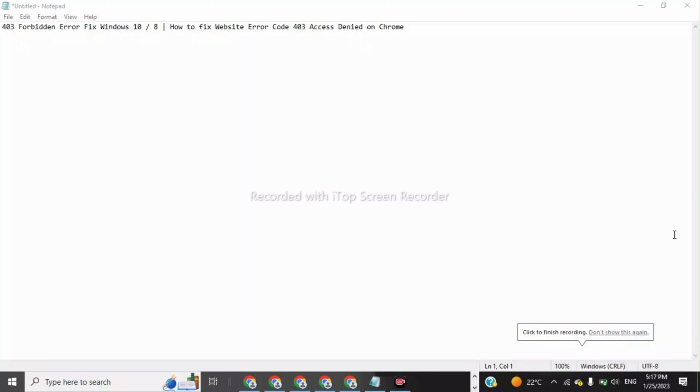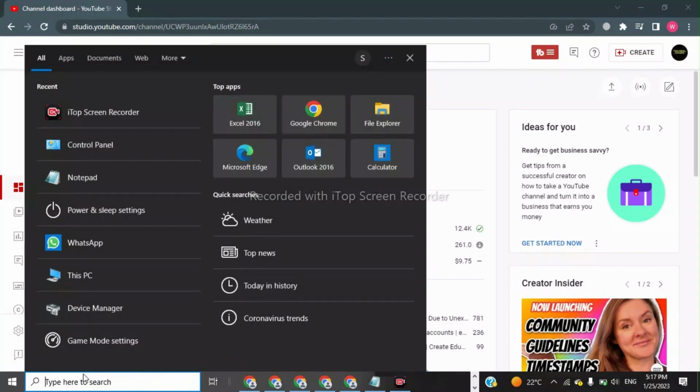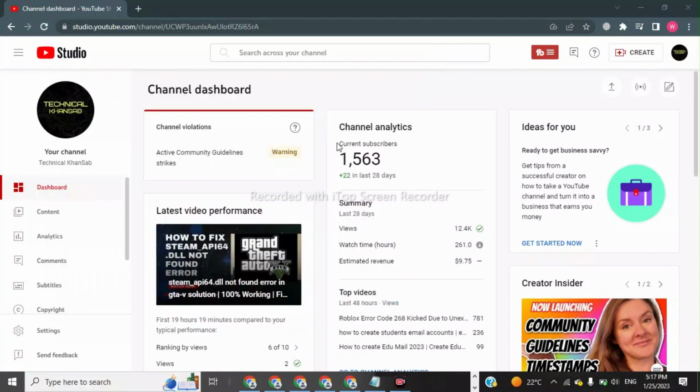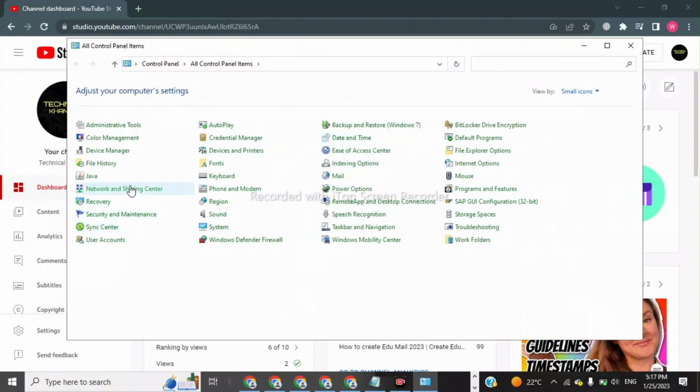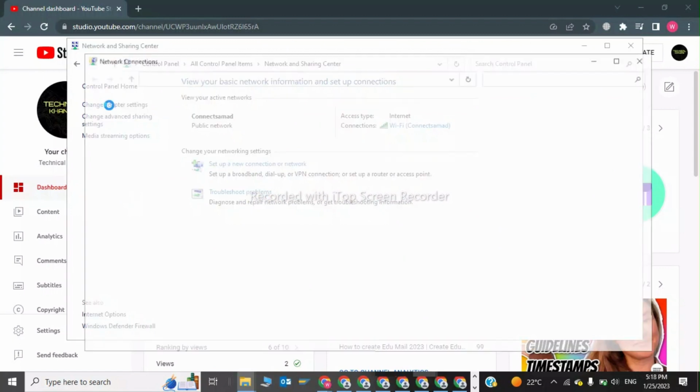So in this video I will tell you how to fix error 403 forbidden error on Windows 10, how to fix website error code 403 access denied on Chrome. To fix this error we will go to our control panel. In the control panel we will go to our network and sharing center. Now here we will click on change adapter settings.